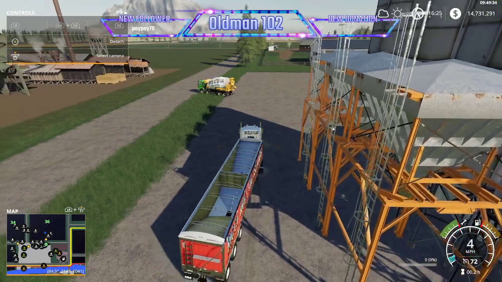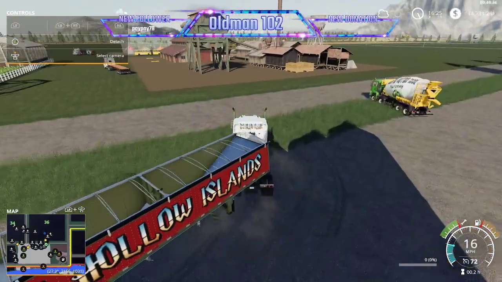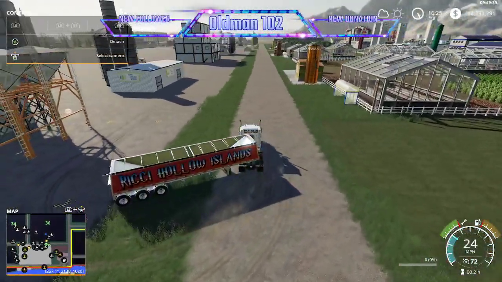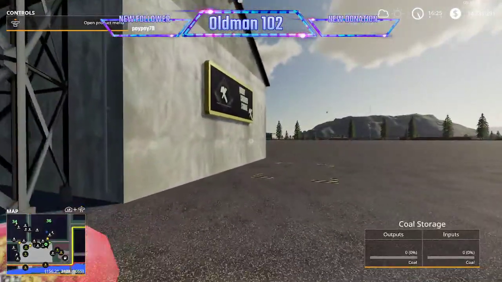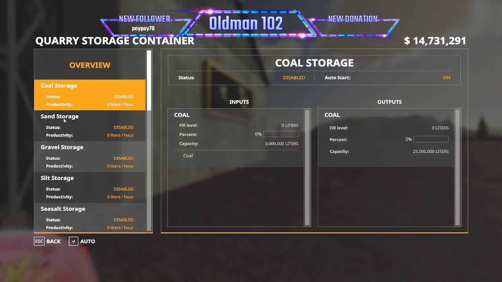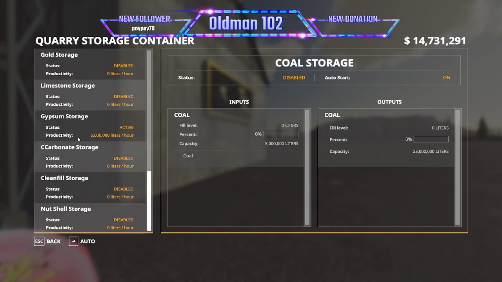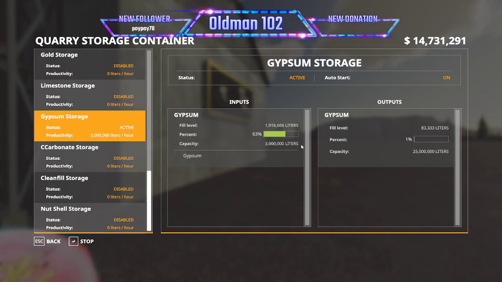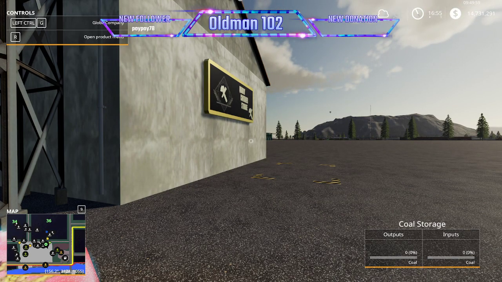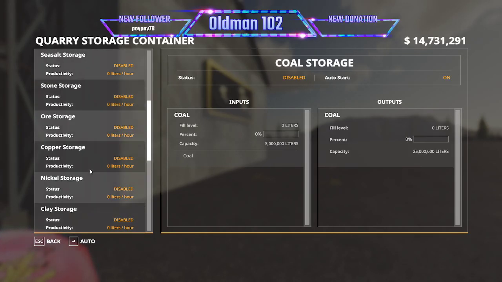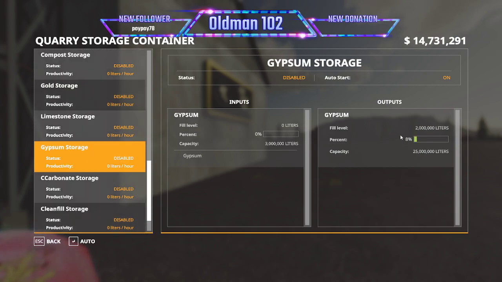Alright, let's get this guy out of the way. Actually, no. I need him. Let's put him here a minute. So now we have to wait for our gypsum to move from the input to the output. So let's forward time a little bit. Let's go. That should have moved it. Where are we at? Yep, so our 2 million liters are now in the output.